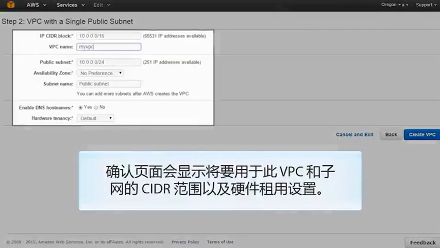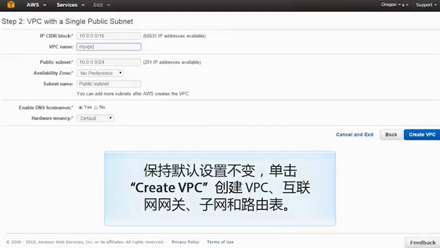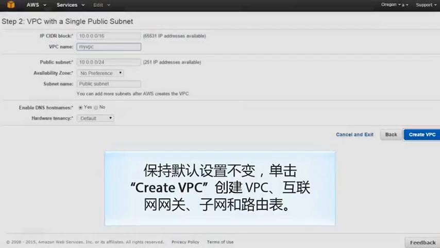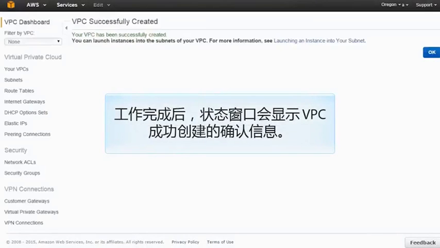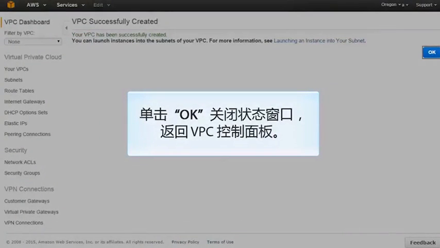The confirmation page shows the CIDR ranges that we'll use for this VPC and subnet, and the hardware tenancy setting. The confirmation page also displays the subnet's availability zone. Leave the default settings unchanged and click Create VPC to create a VPC, Internet Gateway, subnet, and route table. When the work completes, a status window confirms that your VPC has been successfully created. Click OK to close the status window and return to the VPC dashboard.